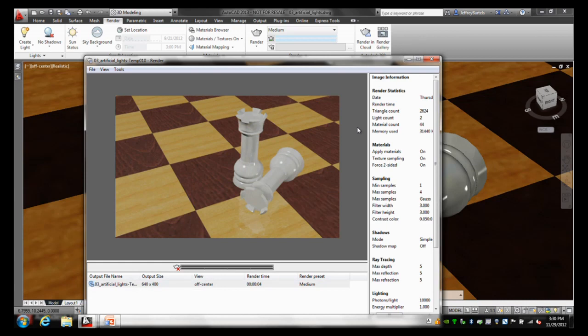Notice that when I rendered this, even though we don't have a light source in the drawing, we can still see the objects. That is that default lighting that AutoCAD was talking about before. It gives us default lighting as a courtesy, because if we didn't have the lighting, we would see nothing when we did our rendering.